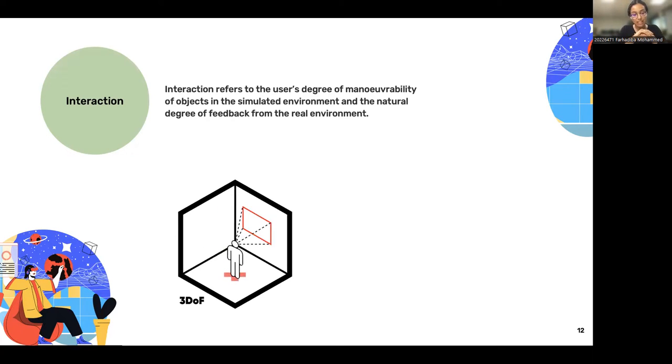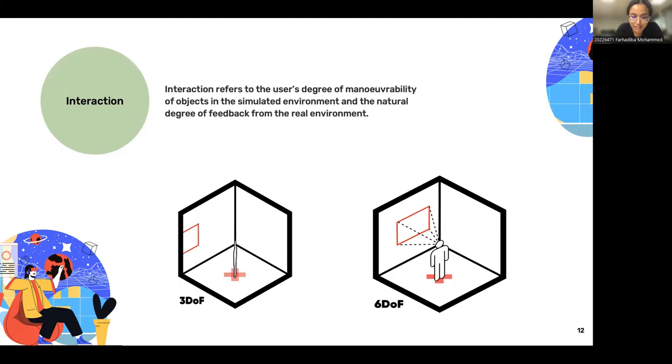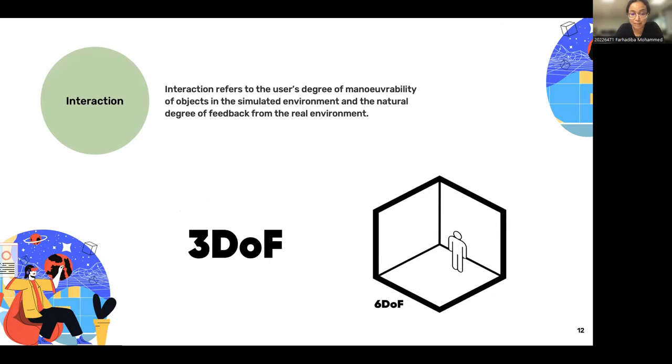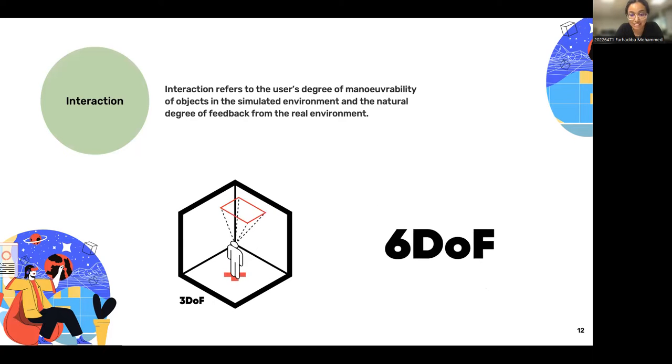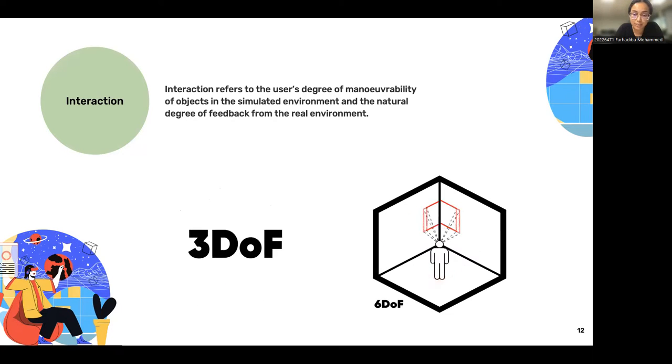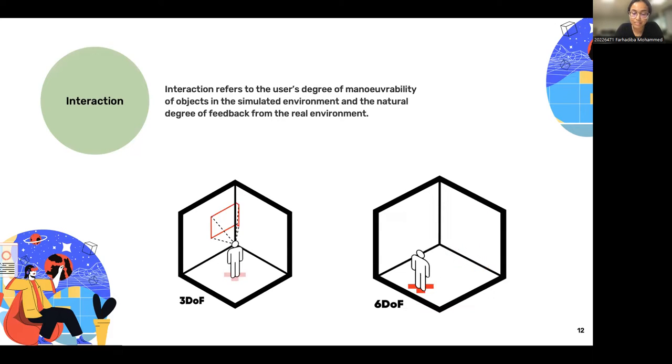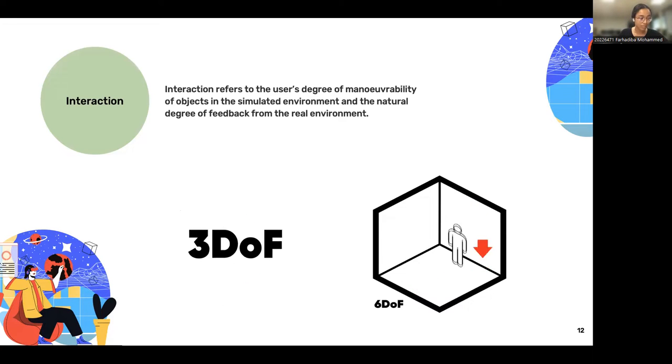The other form of interaction you could use is 6 degrees of freedom. As the name already suggests, you have even more flexibility and even more ways to interact. You have the 360-degree view, but further you can now also physically move around the world. So you can go front, back, and everything. But what you can also do in 6 degrees of freedom is directly interact with the virtual environment if that is given. So if you have haptic gloves or anything, this is also given in 6 degrees of freedom, which is not given in 3 degrees of freedom.